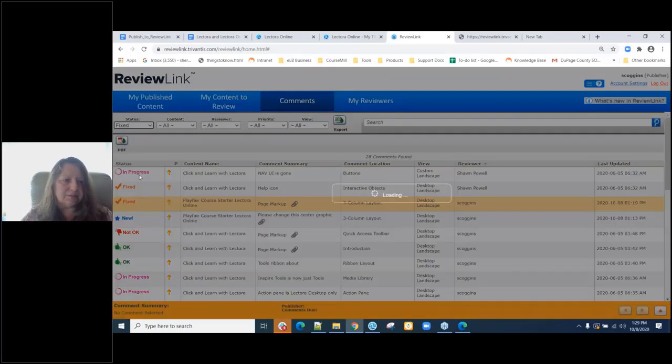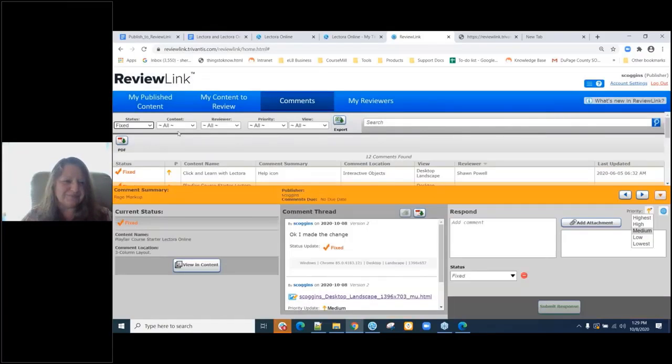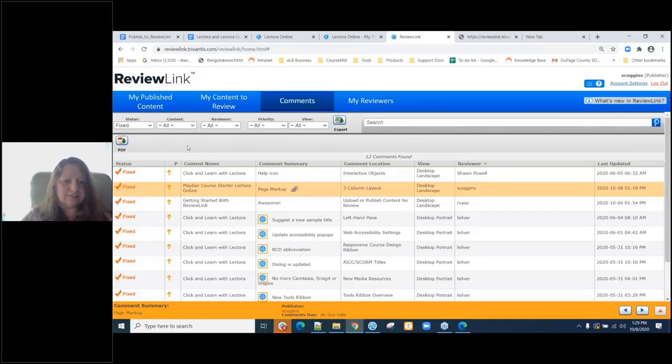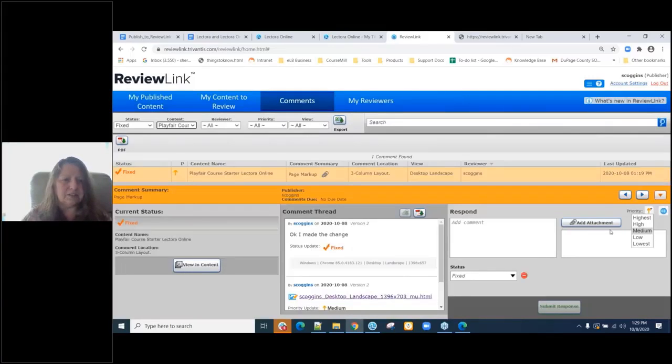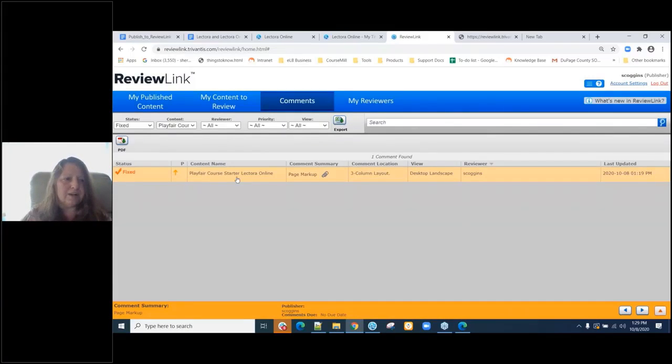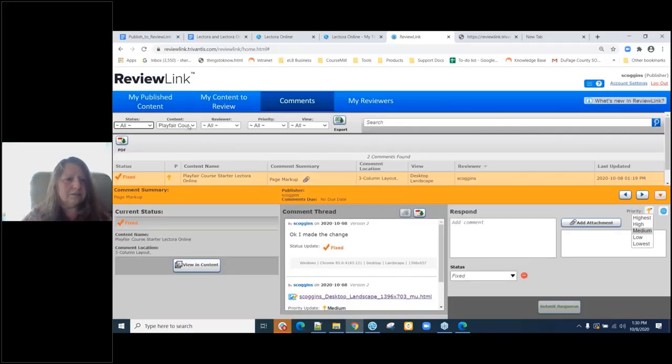So let's say I want to see everything that's been marked fixed. This may take a minute. It was probably quite a few of those. And mind you, this is for all content. So you can see there's a number of items. But if I want to, again, come down here and select, I just want to see what's fixed for this particular project. And here's my one item that I marked fixed. So that is one great way to sort through the different things that you have. If I go back to all.